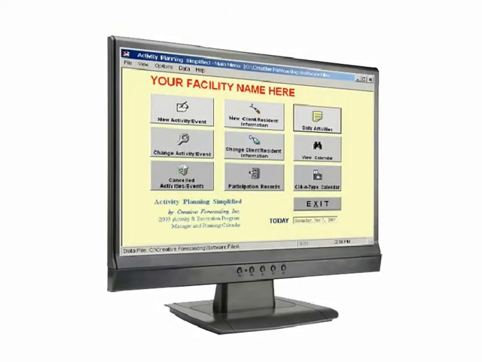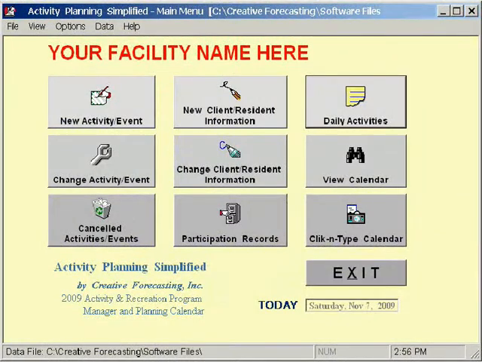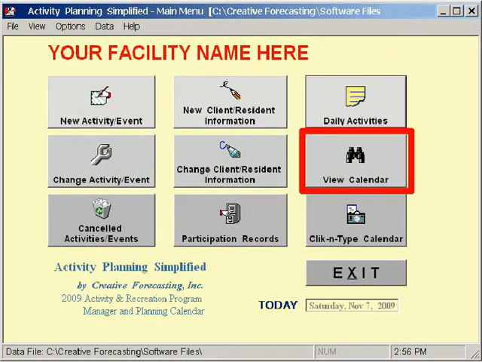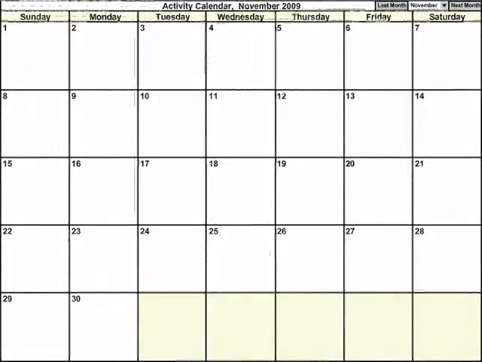When you launch the software, this screen appears and acts as the main control center for the activity planning software. Click on the View Calendar button and a brand new activity calendar will appear. Now let's add an activity. To do this, place your mouse cursor over a date in the calendar and double-click. We'll choose Sunday, November 1st.